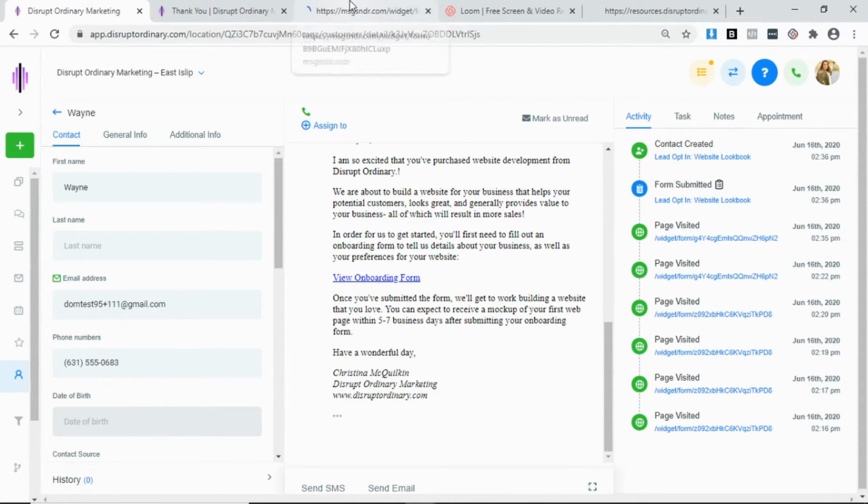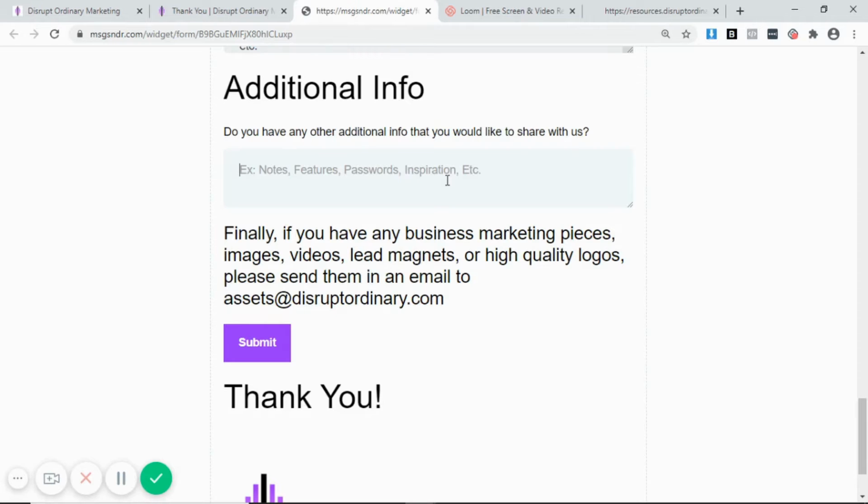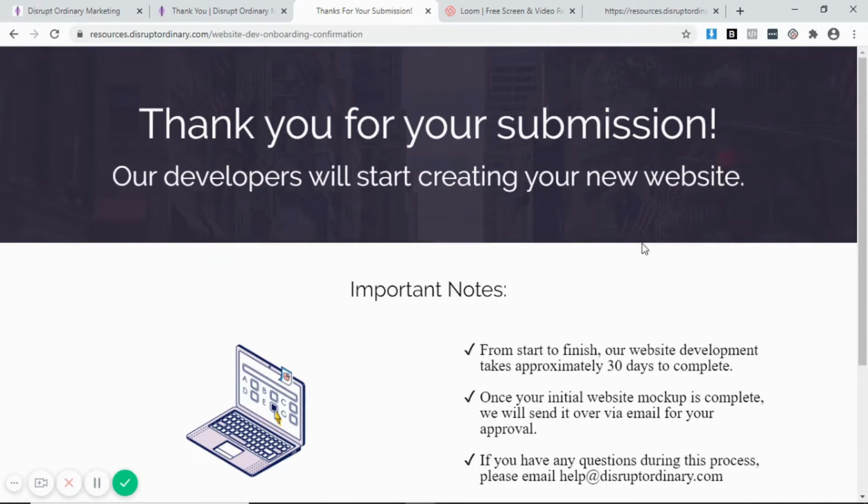So if we're Wayne, we would go ahead and fill this whole form in. I'm gonna skip past this so you don't need to view this entire part. But okay, so he filled the whole form in, he's at the bottom. It says, do you have any other additional information that you wanna share with us? So he's gonna say, thank you, I'm so excited, and he's gonna submit the form, okay? Now at this point, he's gonna go to this thank you page. It says, thank you for your submission. Here are important notes on what's gonna happen next, right?